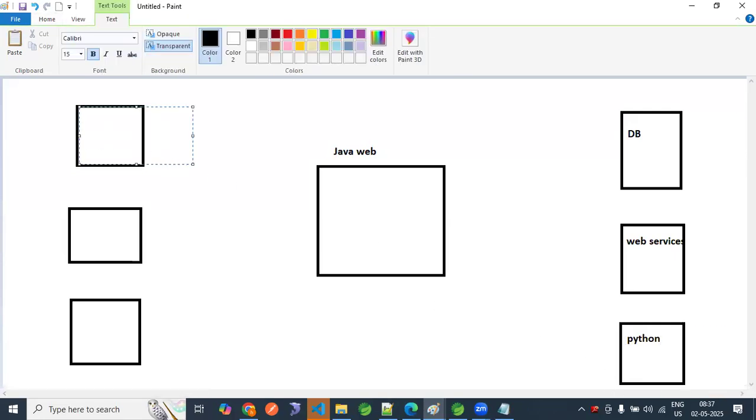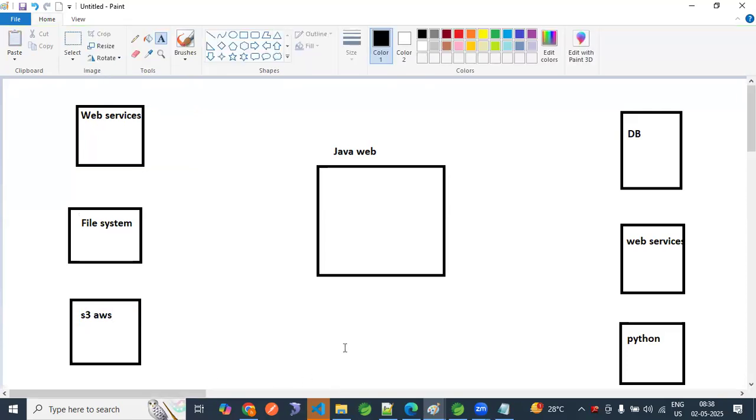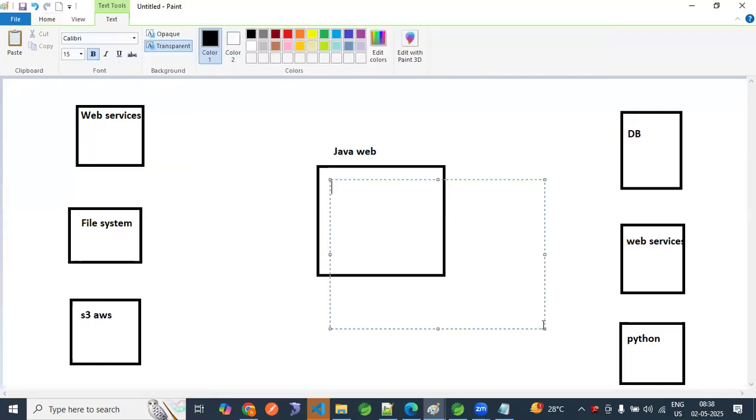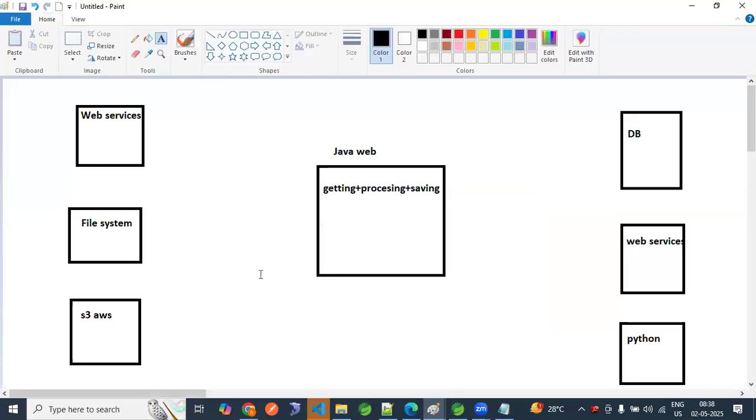Similarly, this is also web services. This is some file system. This is some S3 service, for example an AWS service, anything. What we are doing, guys, at a high level: first thing, getting the data. Second thing, processing the data and saving the data. You are getting the data from somewhere, you are processing the data and saving somewhere else.